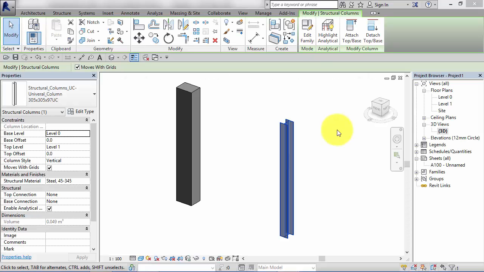In this unit, we're going to take a look at columns in Revit Architecture. I'm going to cover both architectural columns and structural columns. Before we look at actually placing columns into our model, I want to talk about the differences between these two column types, i.e. architectural columns and structural columns.